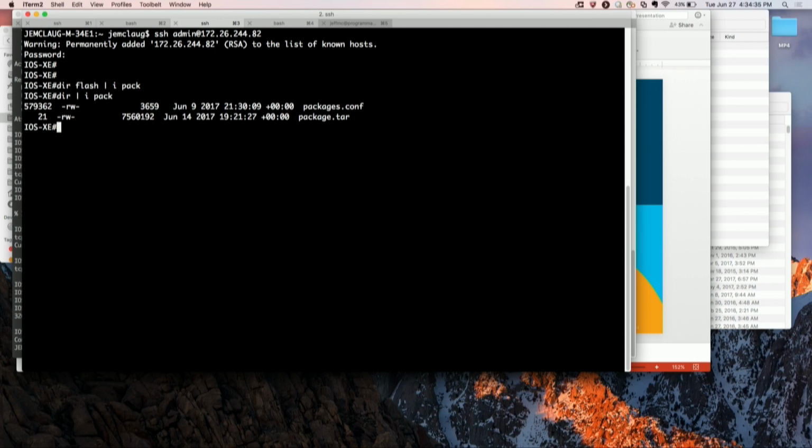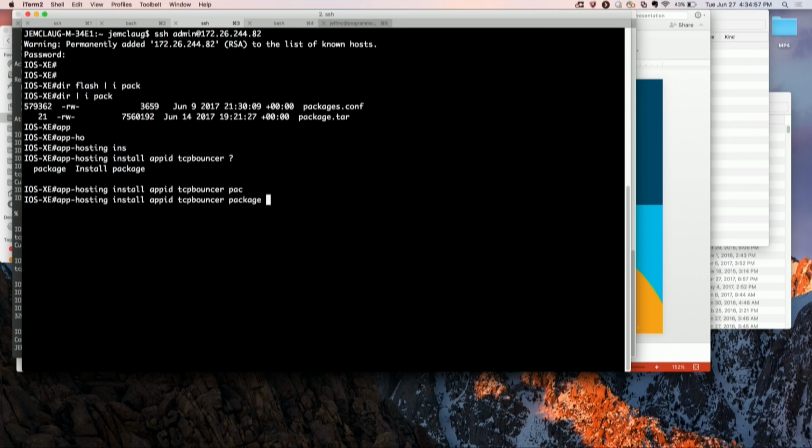There are a few steps to bringing this package online. I'm going to use app hosting install, and I have to say app-id. For every app, we give it an app ID, which is a name that we choose. I'm just going to call this TCP bouncer because that's basically what it's doing. Then I just have to give it a package name, which is flash:package.tar. It'll take a second, and it's going to deploy that.